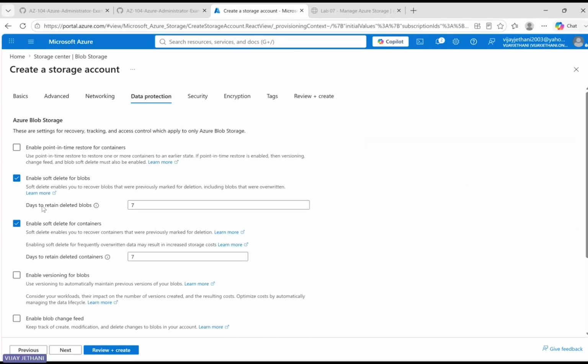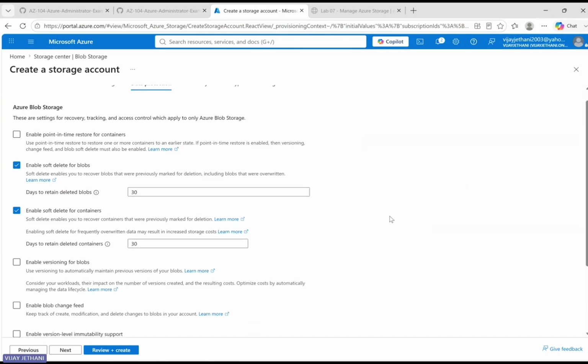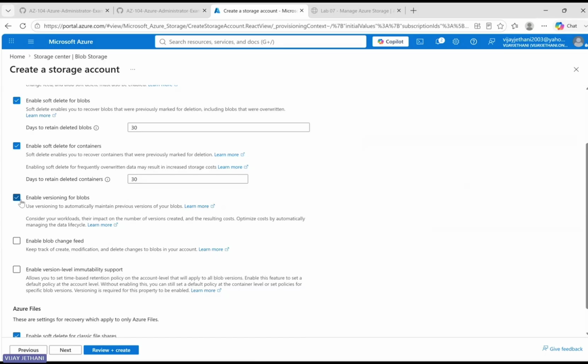Remember these settings, even for soft delete, you can create them for, say, 30 days if I want to keep it that long. It's purely in our hands. Similarly, for containers, I can make sure they are retained for even 30 days. I want to enable versioning for blobs so that I can go to the previous version if required. And enable blob change feed to keep track of modification and deleting.